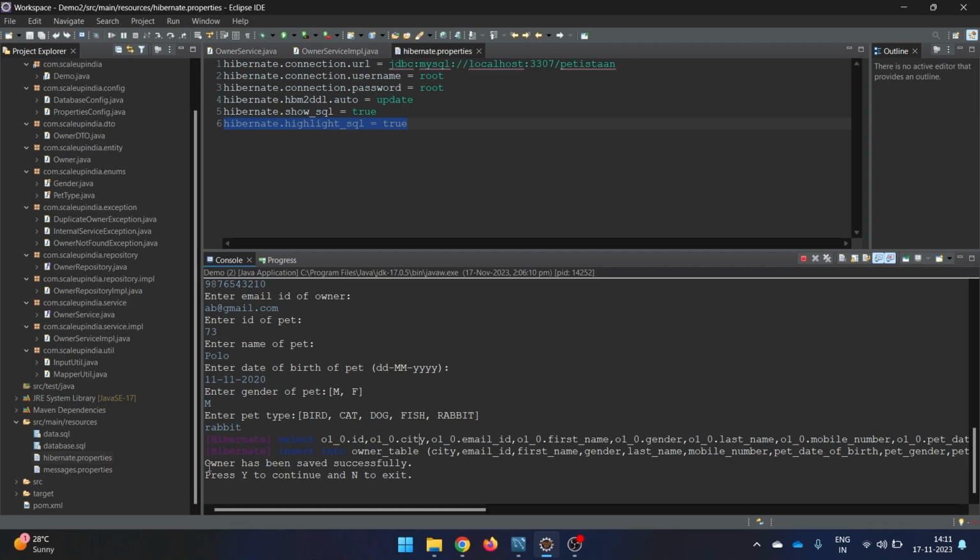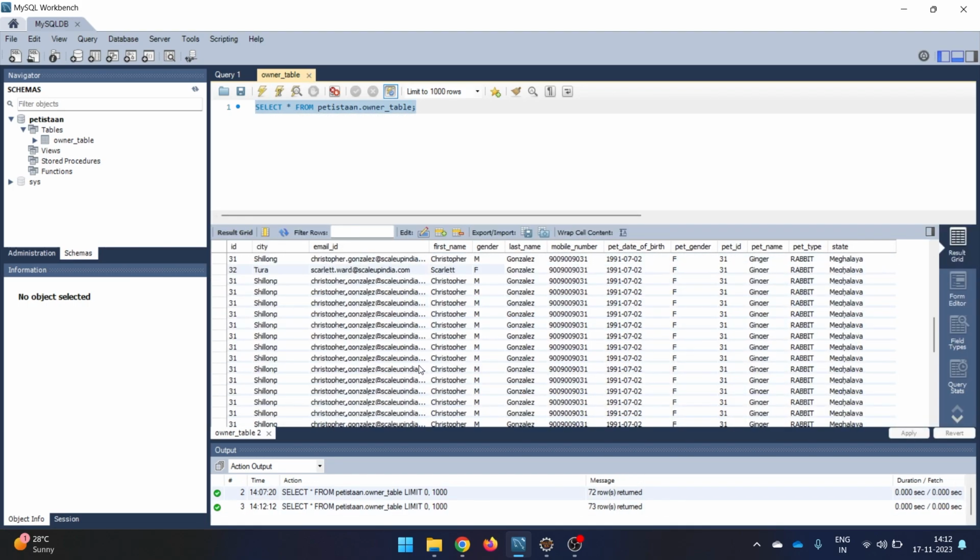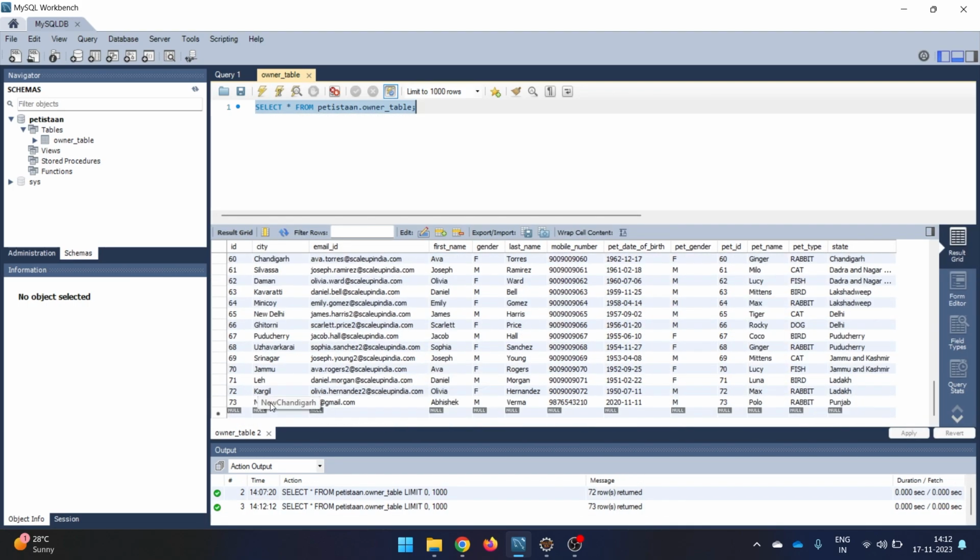Then here we have: owner has been saved successfully. So it says this is being done, and this way you will see the SQL queries being executed. Now let's validate in the database. So here I'll just execute the whole thing again, and you see the last one is this New Chandigarh. So verify each and every data.